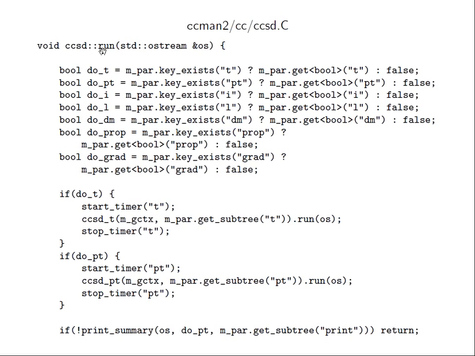And then the run function actually does the calculations, or calls other modules. Its argument is the standard output stream, or basically where to write the output. It begins by inspecting the parameter structure and seeing what kind of calculations to do or not to do. Remember that wherever CCSD is called from does not know anything about this. It doesn't know that CCSD consists of T, lambda, some intermediate density measures. But this routine is now CCSD specific, so it needs to know whether we want to compute T, PT, which is the parenthesis T correction, the intermediates, lambda amplitudes, density matrices, properties, gradients. It just inspects the param structure and fills these booleans with what we want to do.